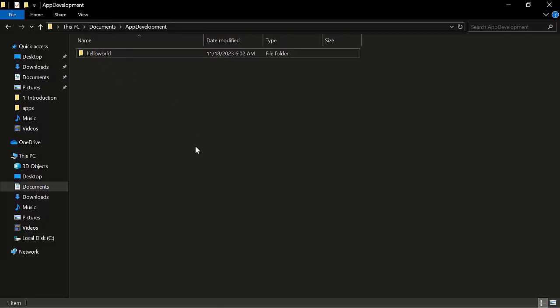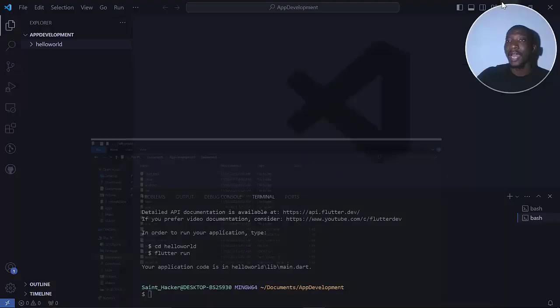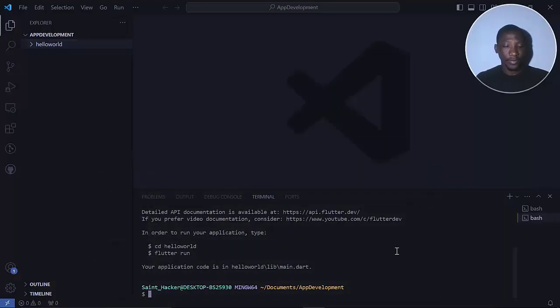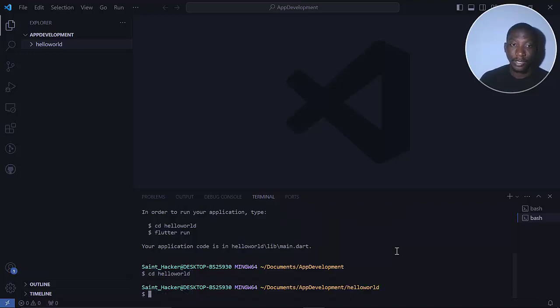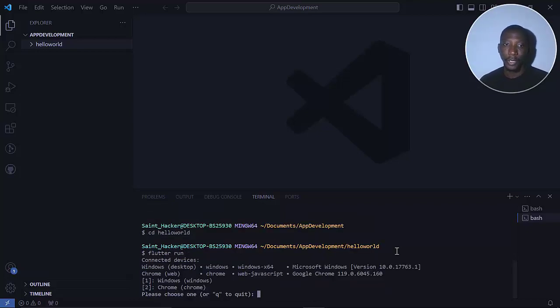Now, for us to run this application, you want to, in your terminal, enter inside this application. And how do we do that? By typing cd, the name of the application, hello world. If you make any mistake with the spelling, you're going to have issues. So once you click on this, now you see it says Flutter run. And let's wait for it to spin up.